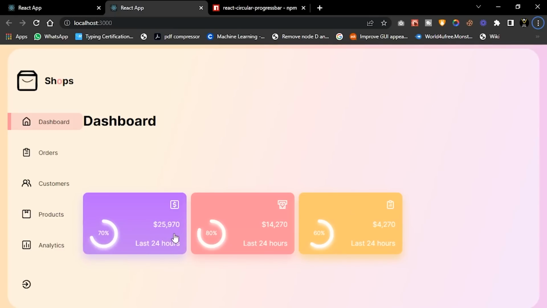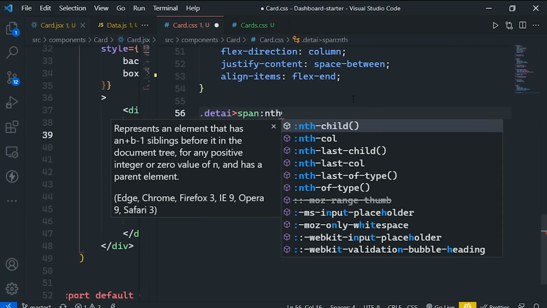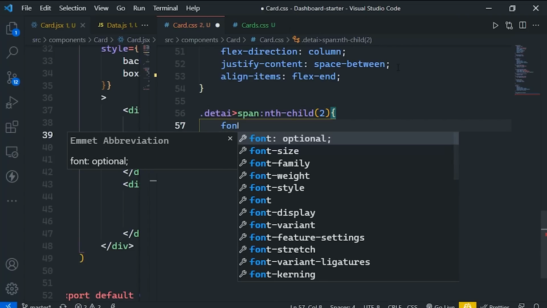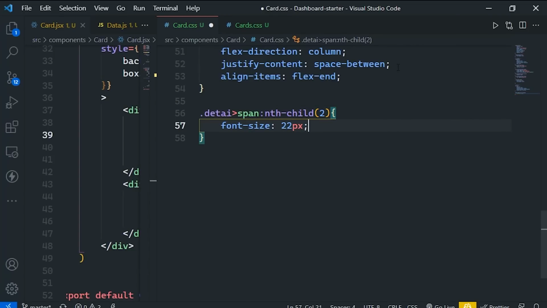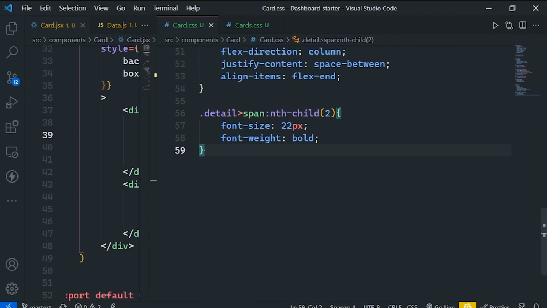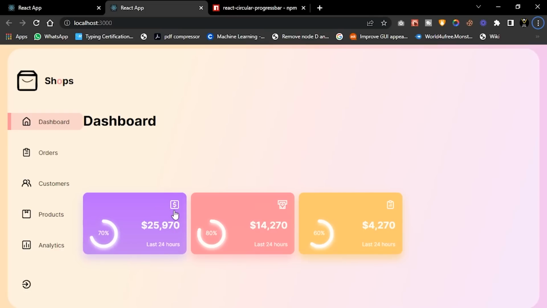Now it's time to fix these texts for the detail side. For the text, first of all, I am targeting a span with the nth child, I assume 2. And for the second child, I am making its font size only 22 pixels and its font weight bold like this. It's time to fix this last 24 hours, so I simply copy this, and here instead of 2 I will say 3, and the 3 will have the font size of 12 pixels. Let's see. Yeah, it's just this.